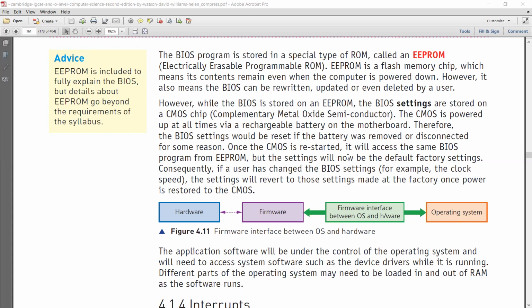It's powered up at all times by a rechargeable battery. This CMOS is powered up all the time, and this is done through a battery, and this battery is present on the motherboard. In case this battery is not performing well, then you need to go for some amendments. Some settings are supposed to be handled every time the computer is turned on, and we simply change the battery, and the system starts behaving normally.